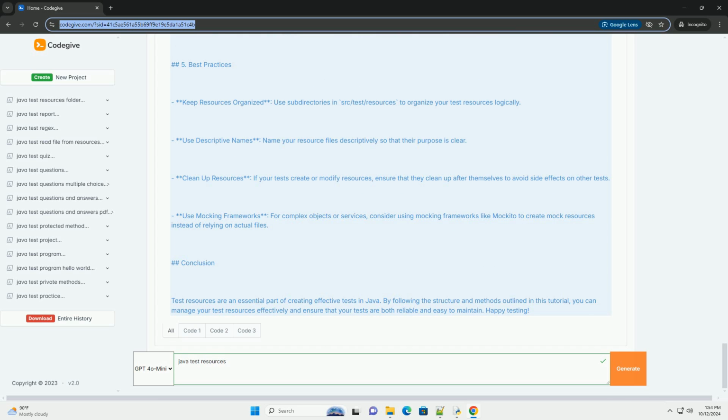2. Standard directory structure. In a typical Maven or Gradle project, test resources are placed in the following directory. Files placed in this directory can be accessed during test execution. 3. Accessing test resources. You can access test resources in your Java tests using the class loader. Here's how to do it.